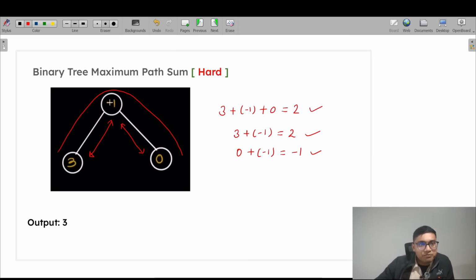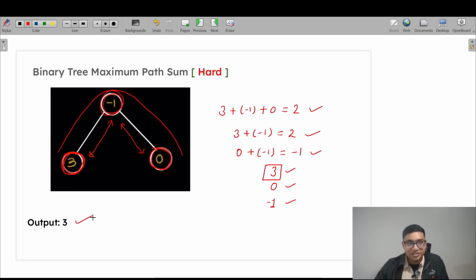So basically, suppose we are taking only this node, only 3, in that case it is only a single node, so the sum will be 3. If we are taking only 0, in this case the sum is 0. If we are taking only this particular node, then minus 1. Which one is the maximum? You can directly say 3 is the maximum path sum. So that's why the output is 3. Got it? I hope it's clear. So our path can be a single node value as well. Got it? So that's what I was trying to explain.